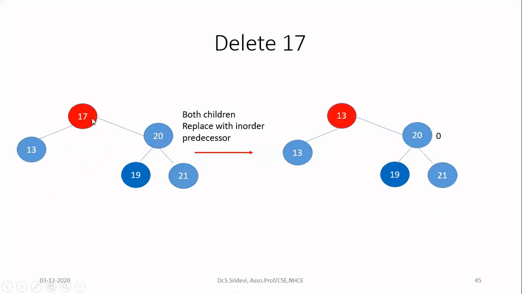17 is the root node and it is having two children now. When a node is having two children, you have to replace it either with the in-order successor or with the in-order predecessor. I'm going to replace it with the in-order predecessor. The in-order predecessor will be available in the left subtree as the largest node. So you go to the left subtree of 17 and find the largest node. Here I have only one node, so I'm choosing that, and I am replacing 17 with 13. After the replacement, this is my new tree. Now we have successfully deleted the node 17.